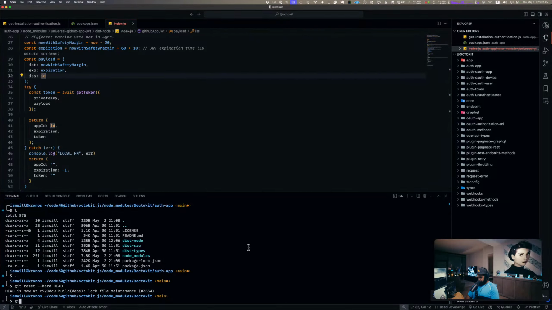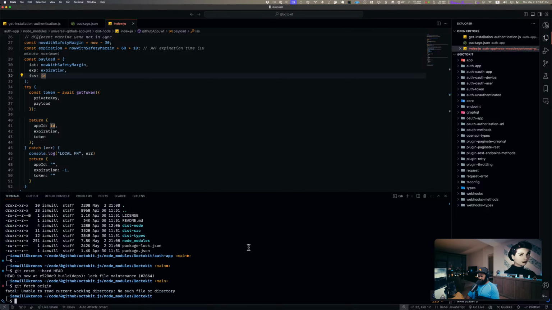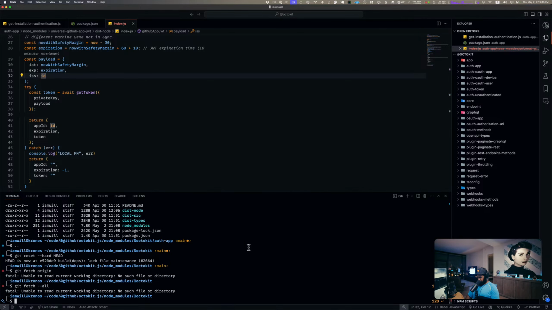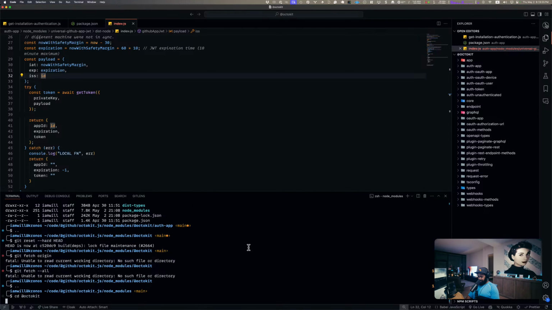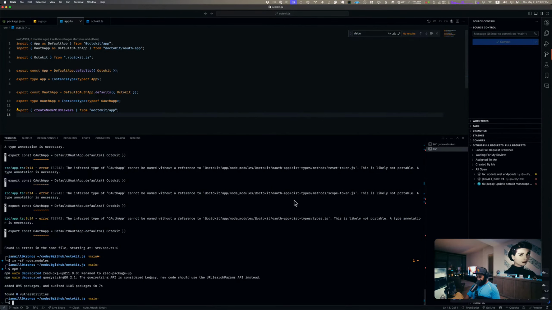Let's see, git fetch origin. Oh, I'm dumb. Okay, wait, what's going on? I forgot that I'm in the node modules. I'm in OctaKit, so that I know. Okay, that's why. Okay, whatever. Okay, cool. So now we've installed the things.